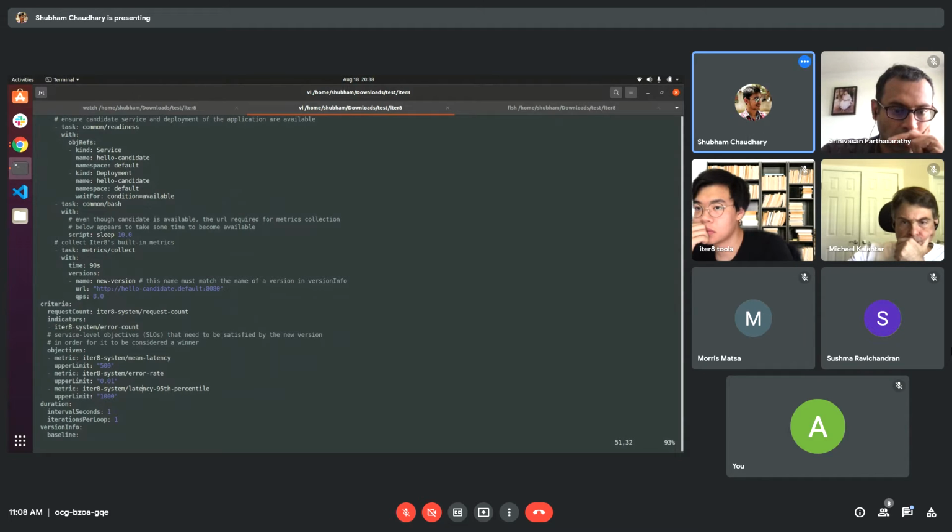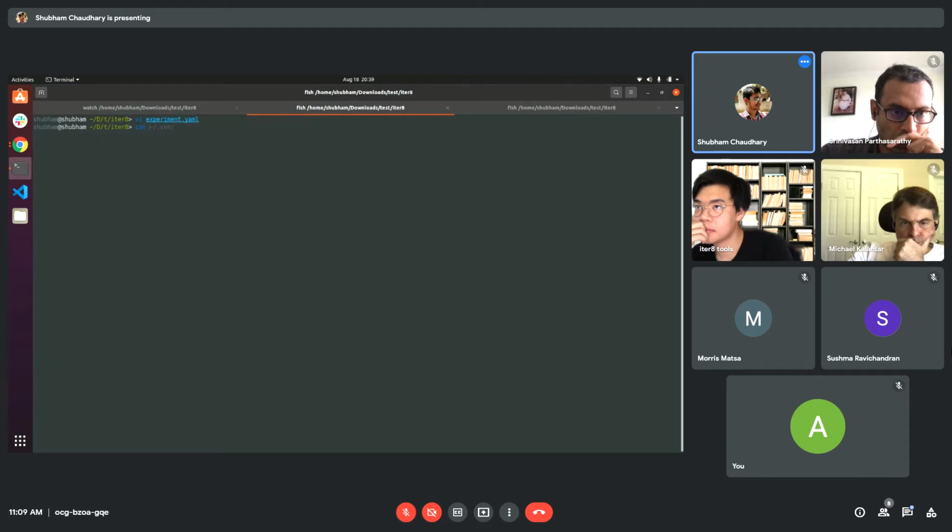In each iteration we can see here the QPS is 8. So every second we are sending 8 queries per second, and for the 90 seconds we will send 8 queries per second as part of this, and at the same time we are validating these SLOs. And I will also show my application.